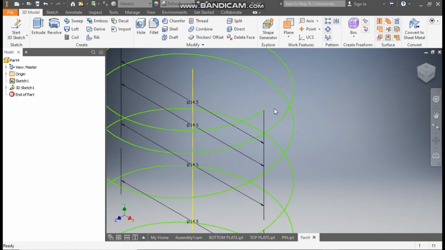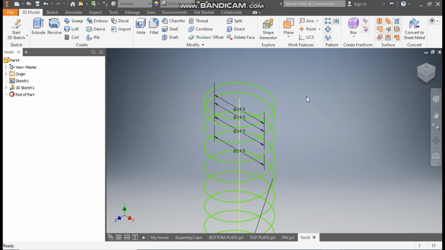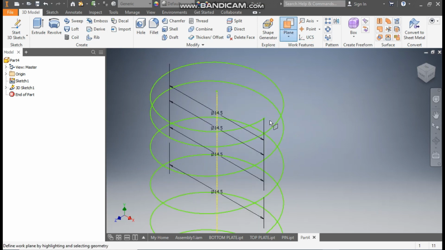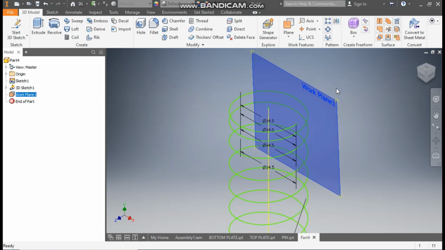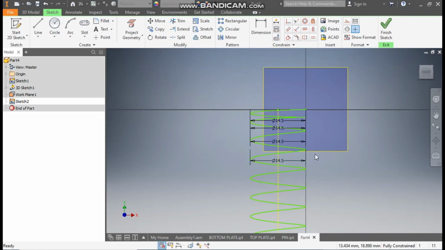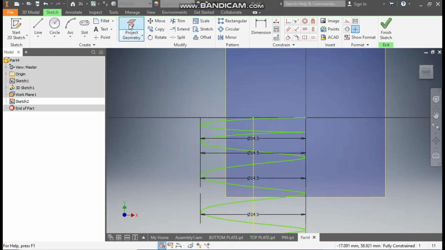So we are going to make a new plane at starting of this spiral or a helical curve. Go to plane, select this point and select this curve. Okay, now select this plane, go to create sketch. Here go to project geometry and project this point. Take this circle command. From this center point, make a circle of diameter 1.75 mm.